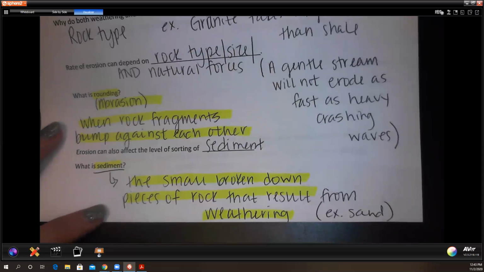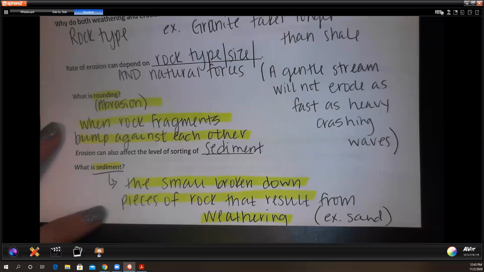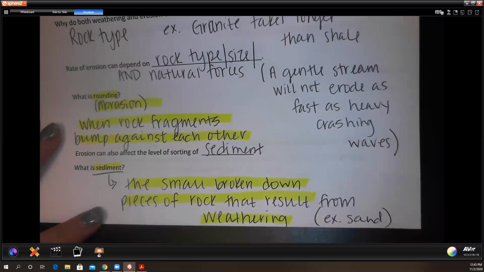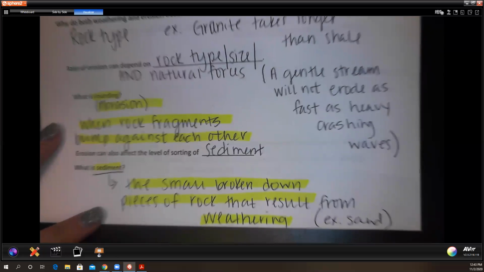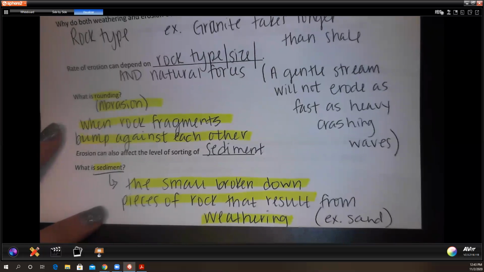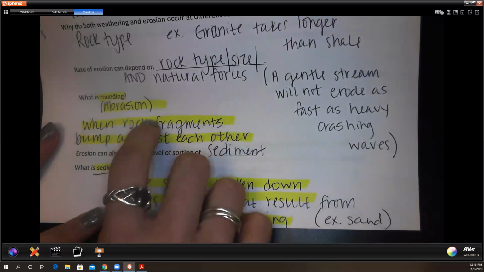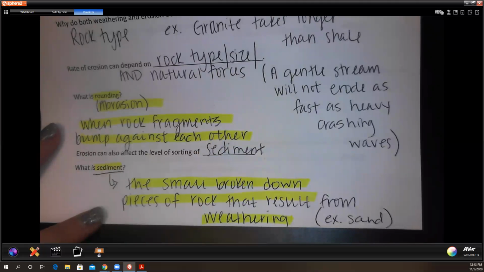But abrasion, remember I said that the first aid term for a skinned knee is called an abrasion? When you skin your knee, in first aid, that's called an abrasion. The wound itself is called an abrasion. It's not called a skinned knee, it's called an abrasion because it's just that grinding of your skin against a surface. Just like abrasion with rocks is when a rock grinds against another rock or a surface.